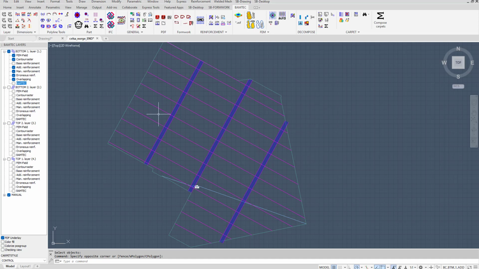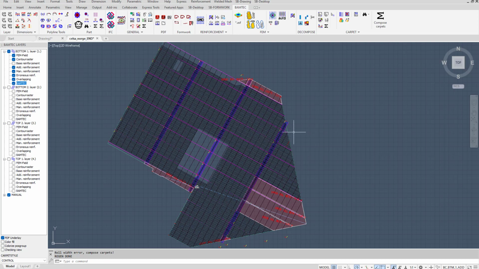Hello again. Now we're going to go through the various correction phases after automatic carpet distribution. So here's our slab with the additions and cuttings marked. Throughout it, the BAMTEC carpets were automatically distributed. The problematic parts are marked with red. Now we are going to go through them and fix them one by one.